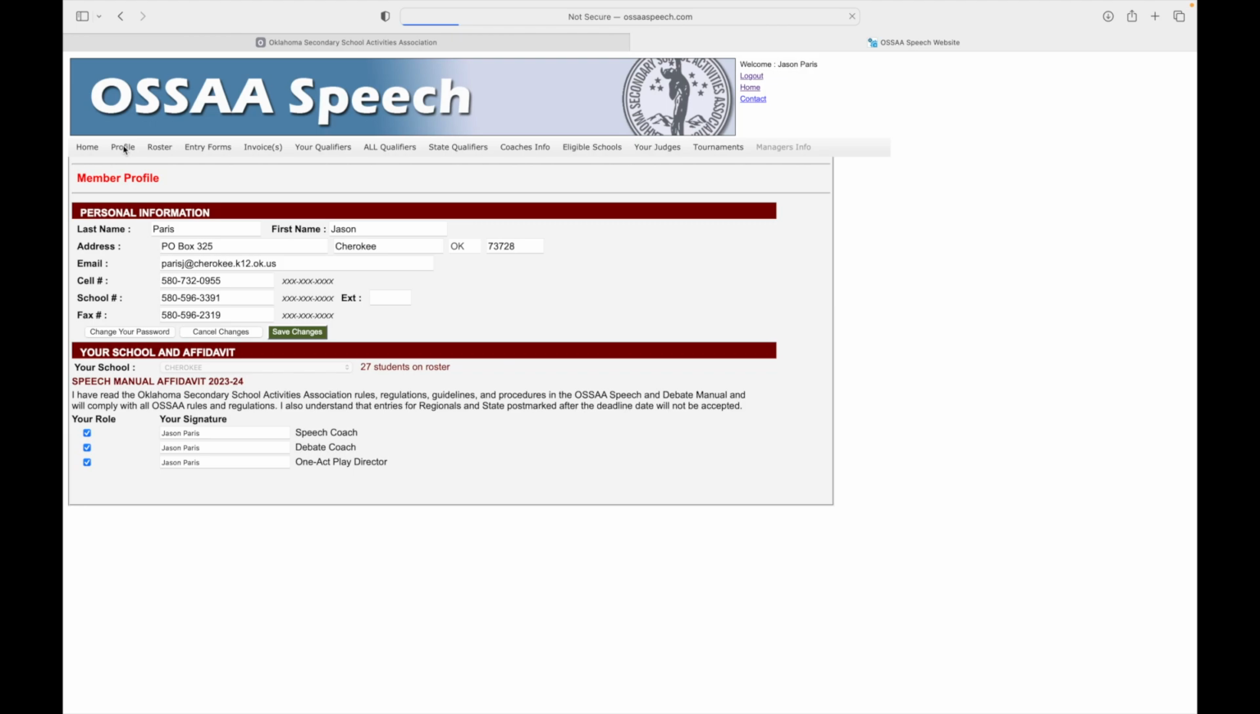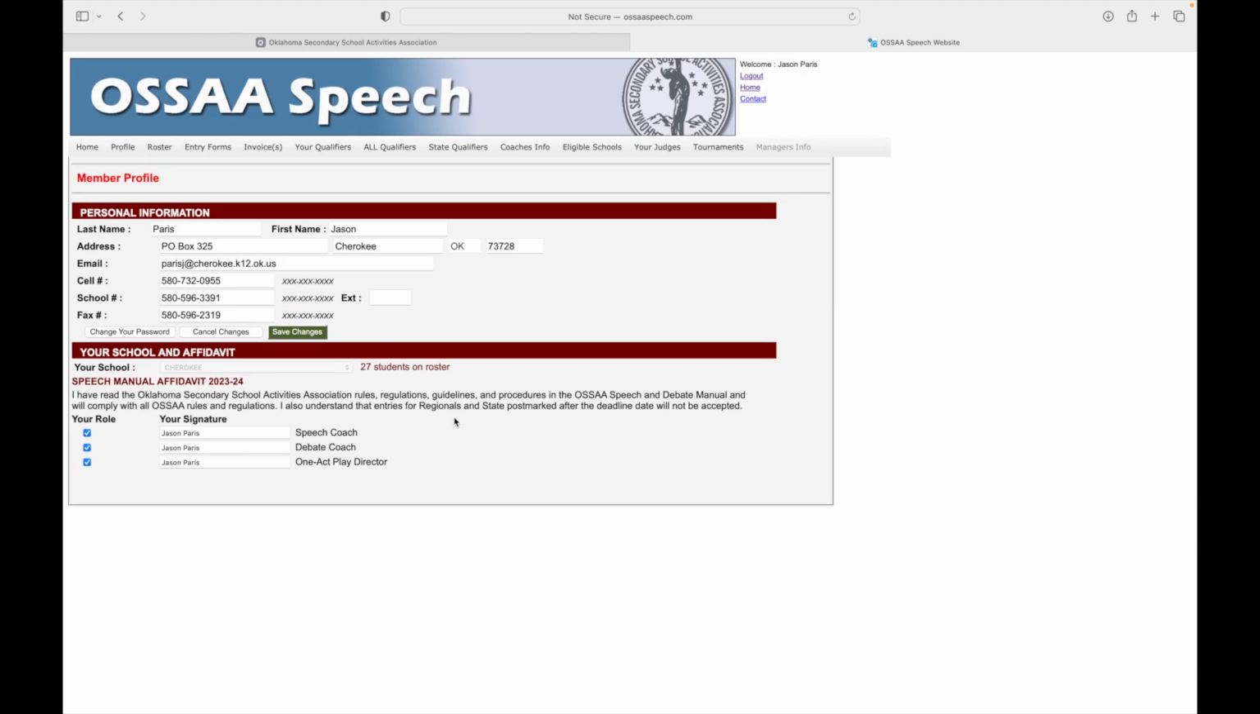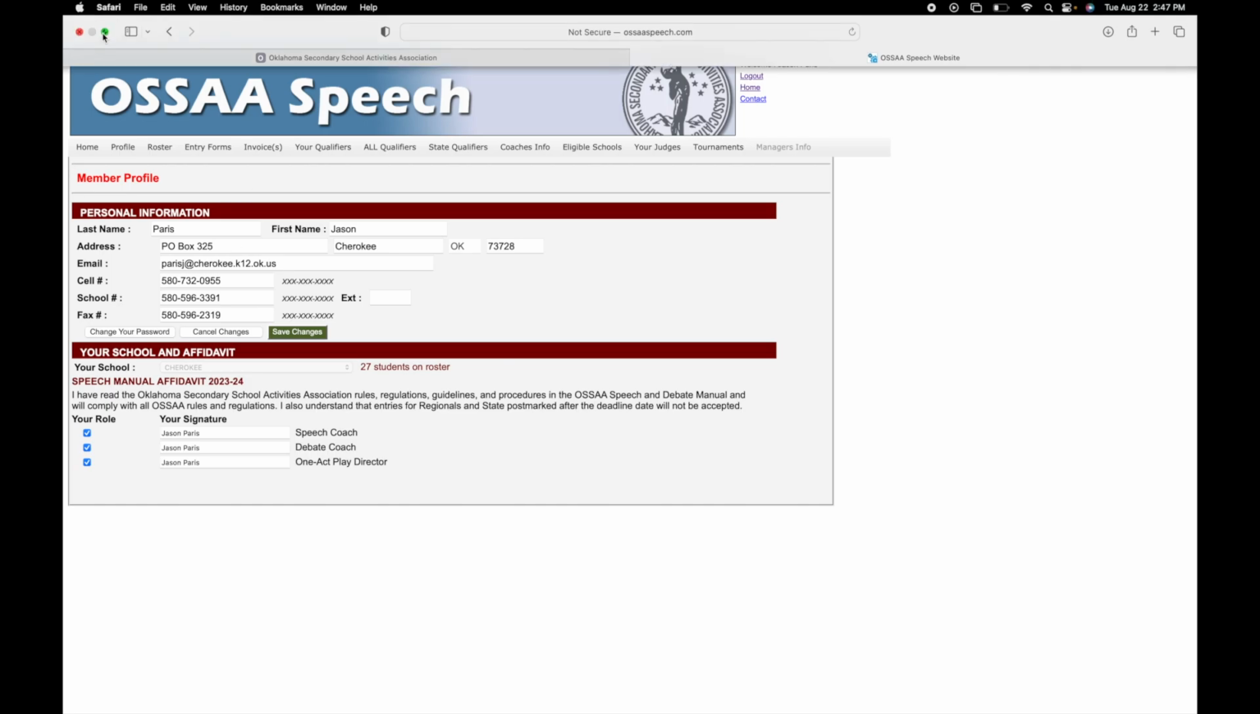If you go to profile, this is the thing that you're going to need to do. Once you've reviewed the rule book, you need to come sign this affidavit. And all that means is you click those 3 checks, and then you just type your name there, and then you've signed it, and that's good. So that's what you'll want to do right now or as soon as possible to just get started.